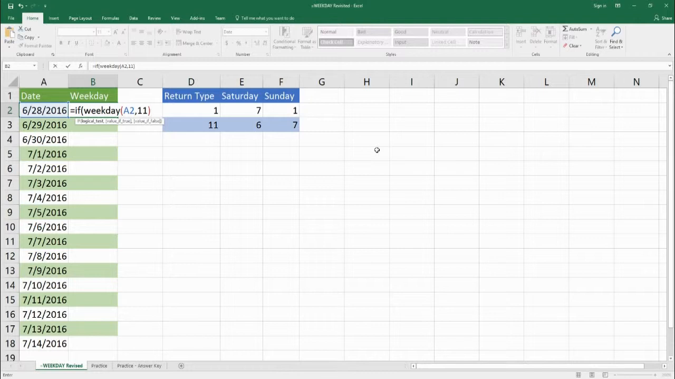So if the value is greater than or equal to 6, so that means am I getting a return of 6 or 7, then what do we want to do? We want to have the value of A2 plus the difference between 8 minus WEEKDAY of A2, 11.